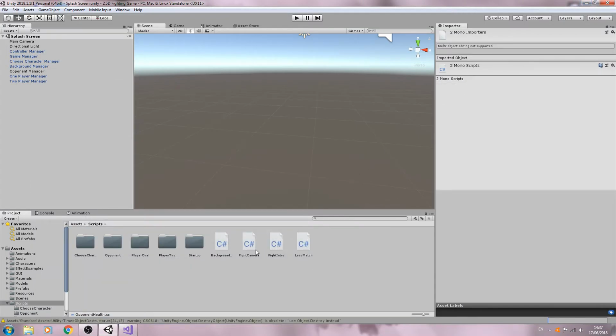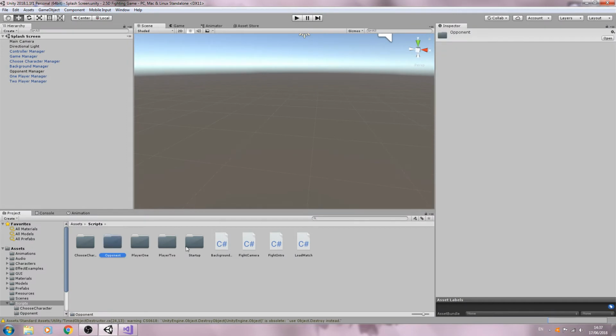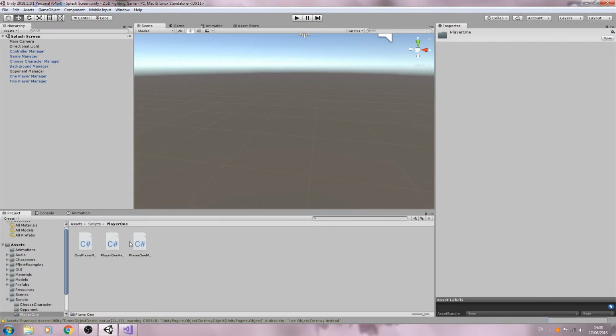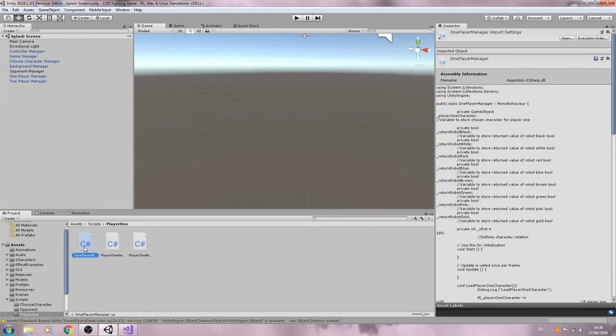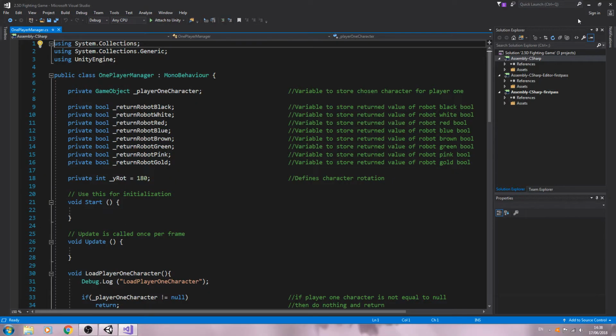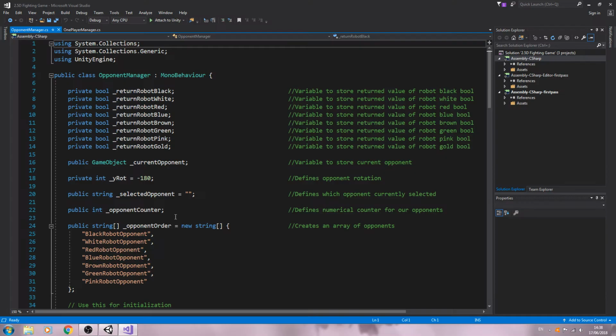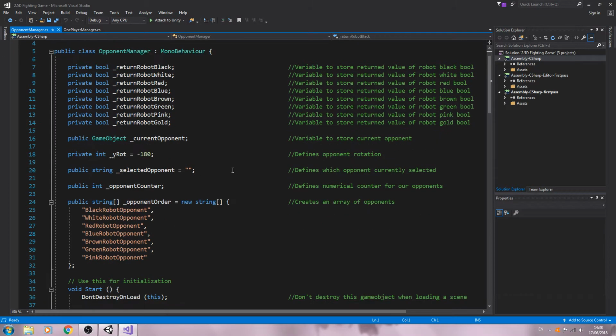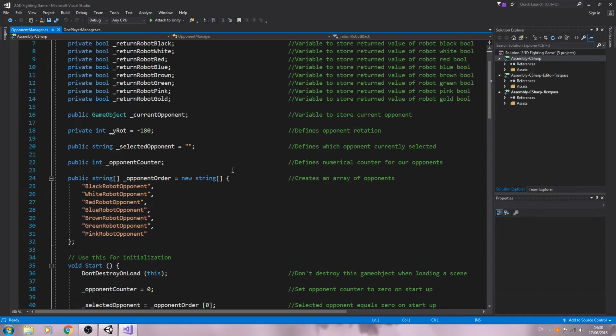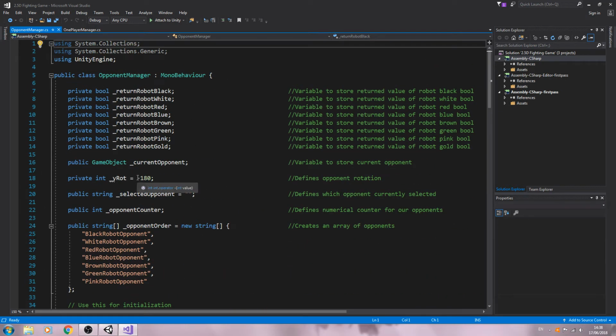Okay. With that done, let's actually come to the scripts. They closed down for some reason, I did have them already opened. We want the player 1 manager and the opponent manager as well. So let's have a look.